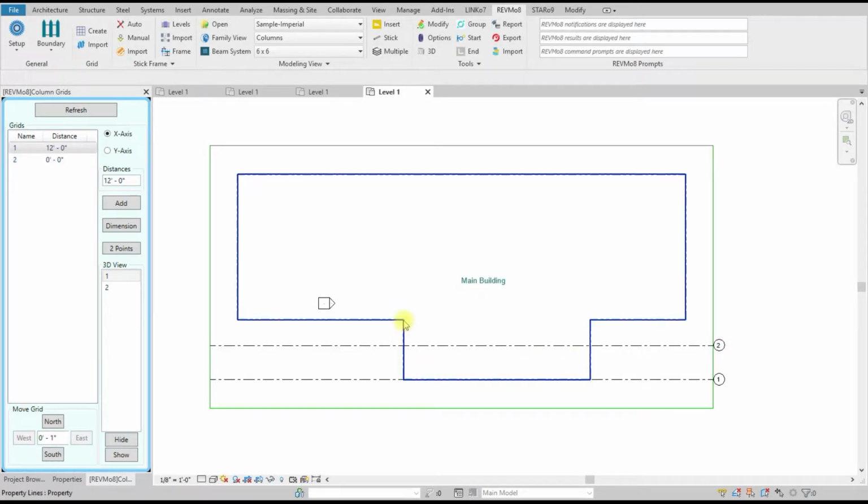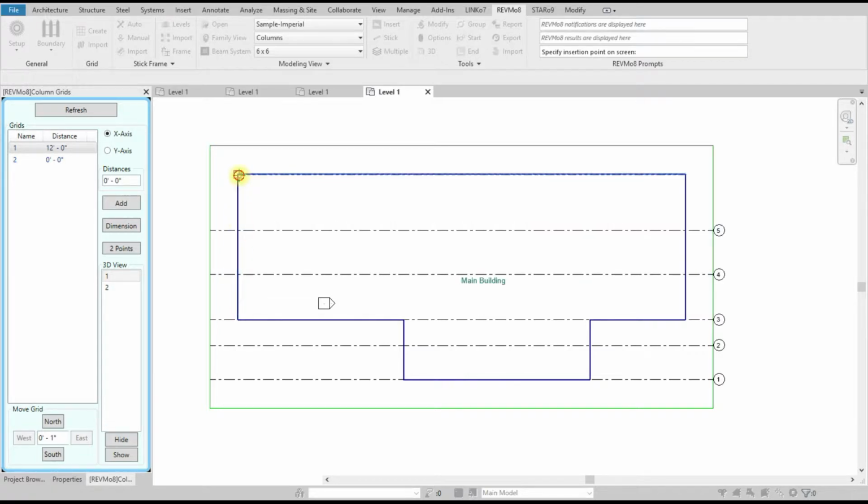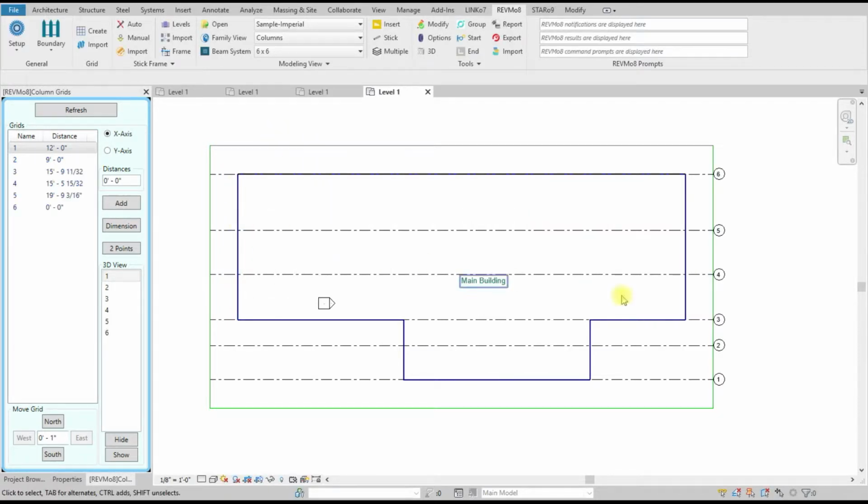If you have something like this, you know that a column grid should go in here. You can just put this back to 0 and say add, and you click here. I'm just going to go through it quickly like this, something like that. And now I finished the X axis column. I go to Y, and you can see here it displays the column grid name, and the distance between 1 and 2, the distance between 2 and 3, and of course the last one would be 0.